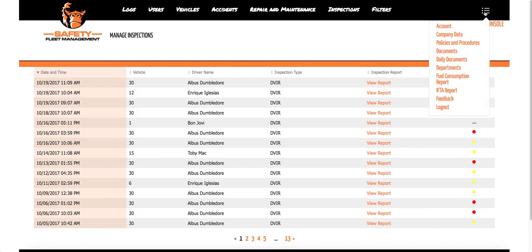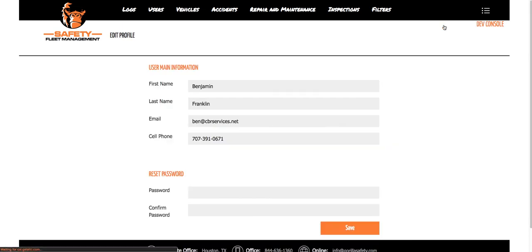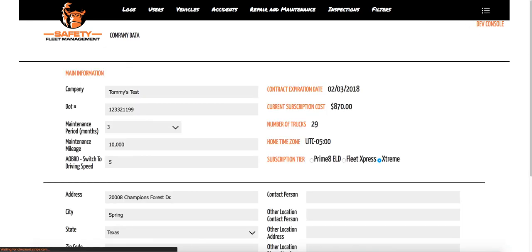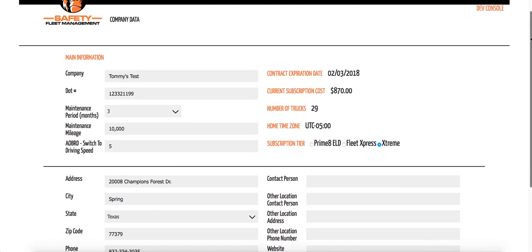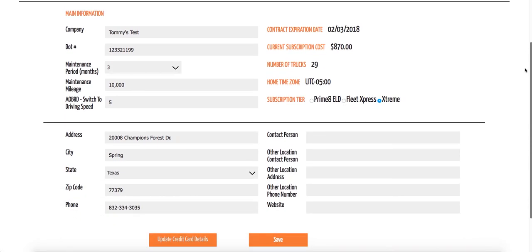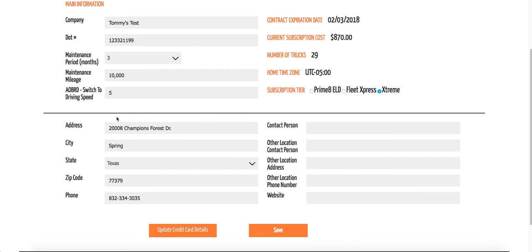The next section I want to go over is the menu. So if you click on the top right on the hamburger menu, you can click on your account. Account, whoever is logged in currently, you can change your password, email information, company data. We'll show you your current subscription information. You can update the credit card on file for auto billing, and you can also update your address. And this will show up on the header, and this is what you have registered with DOT.